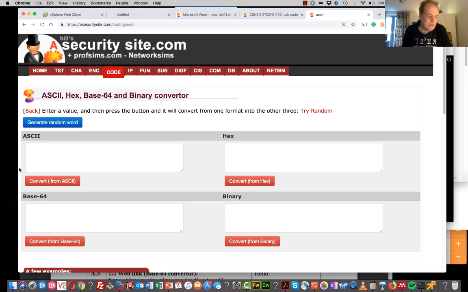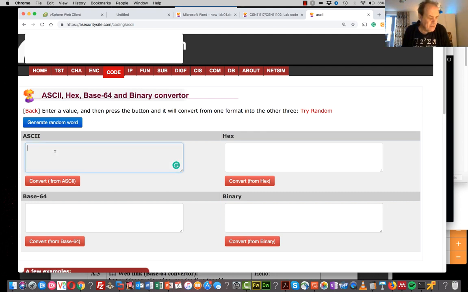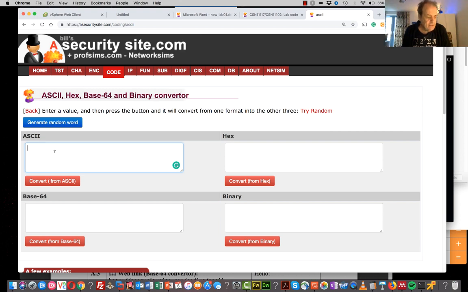Okay, so the task is to find the base64 and the hexadecimal values for the following. So I will try hello here. And this is the base64 here. We'll see the equal sign sometimes at the end there. We'll try, and there's the hexadecimal equivalent. These are all the characters. Each of these is one character, that's a capital H.